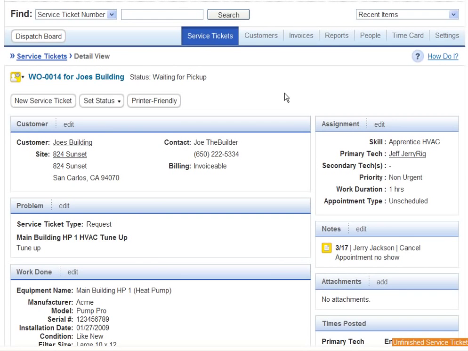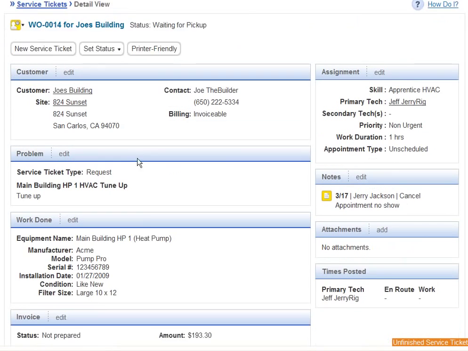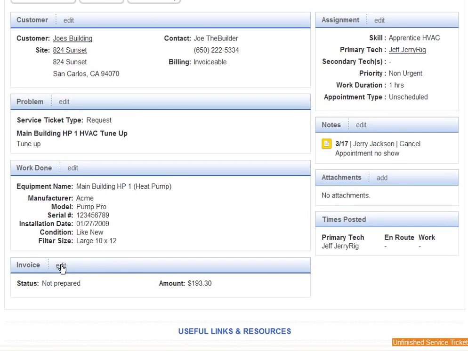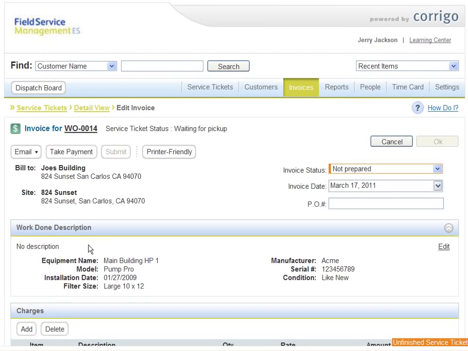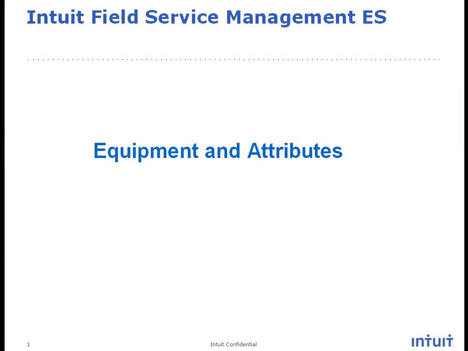This will quickly allow you to create a service ticket that gives your technician all of the information they need, streamlining the process, helping everything look more professional, and also preparing an invoice for the customer containing the information that they'd like to see, including equipment information. This concludes our training video on equipment and attributes in field service management.